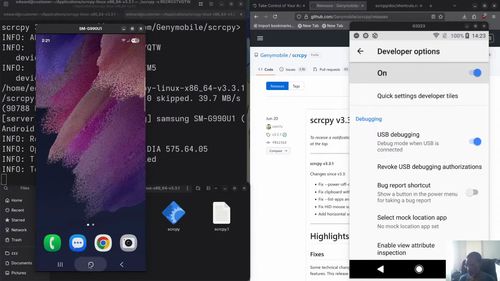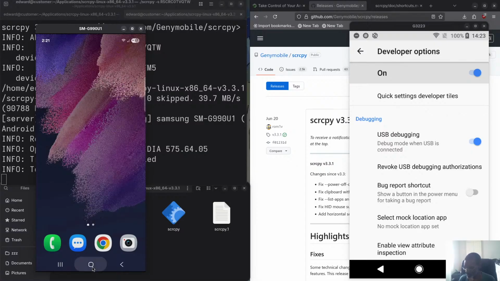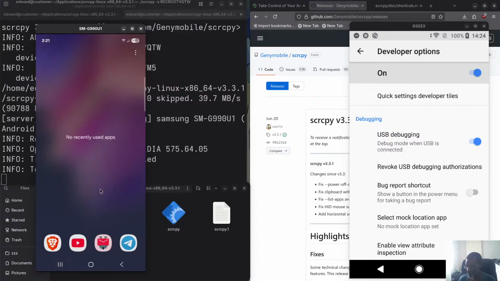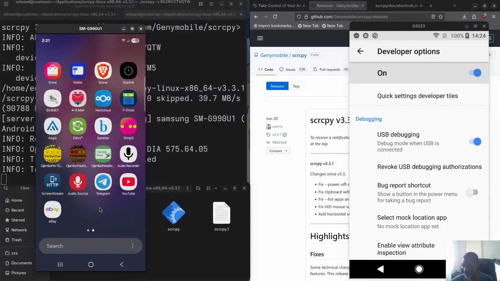I can also control this one. How do I go to settings? Is it this one here? Yeah. Oh, I have to scroll up. I forgot. I have to scroll up. I'm still getting used to this phone.